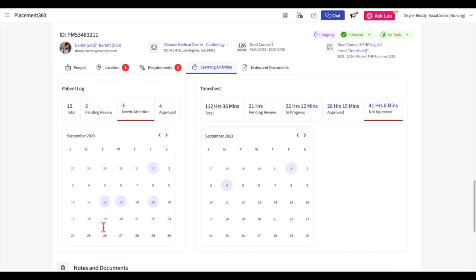In the calendar below, you can view the dates that patient logs were submitted for. Click on the left arrow to move to the former months.